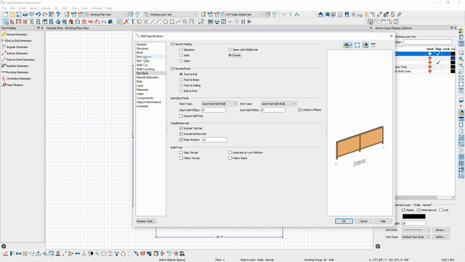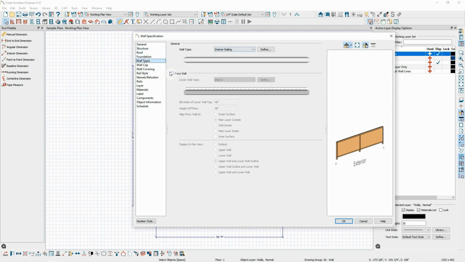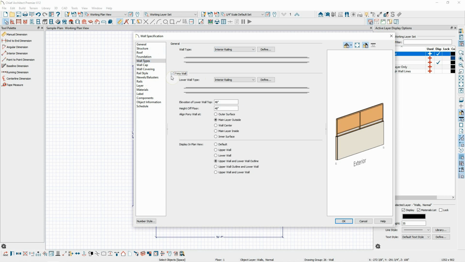That's one option. So in your wall type, you can make it into a pony wall, and you can set all of the parameters here. So it's one type on the bottom and another on the top. This works for exterior walls as well. Let's see. There's lots of other options in here. I'm not going to get into all of that right now. So that gives you kind of an overview of the walls.